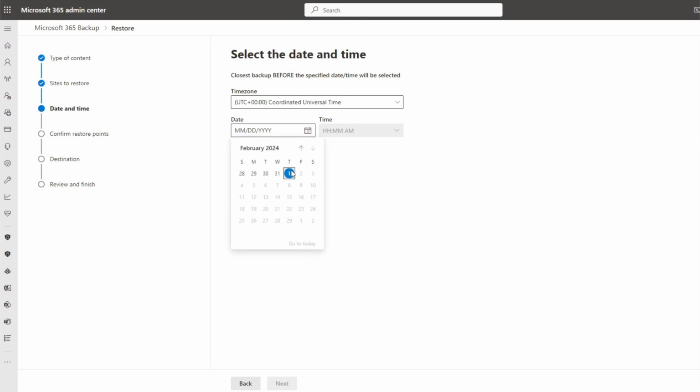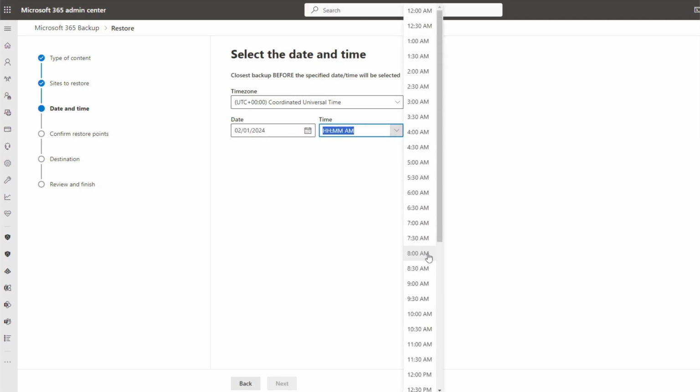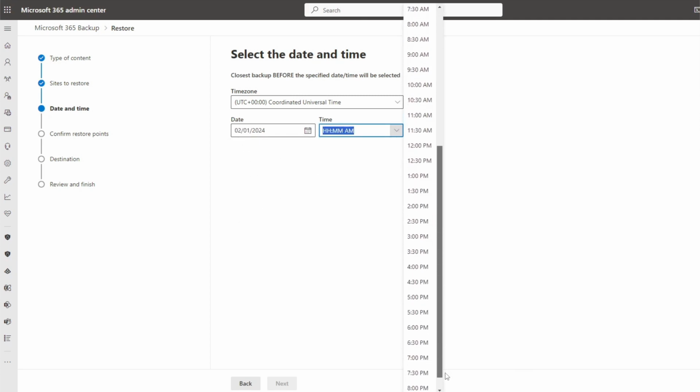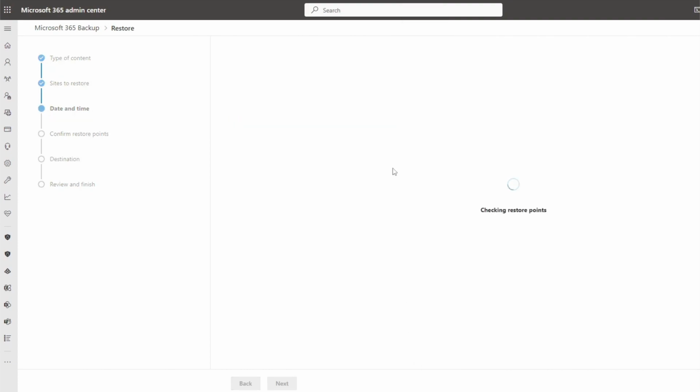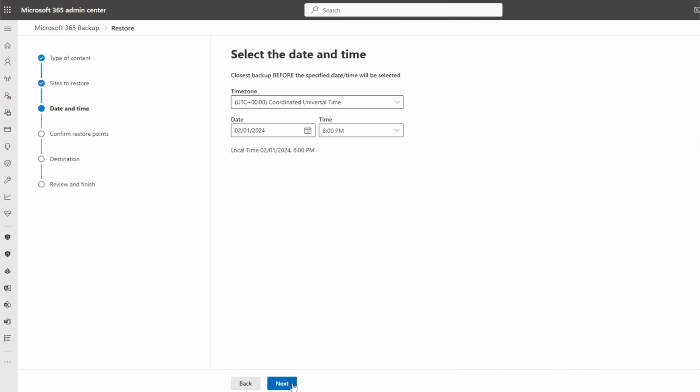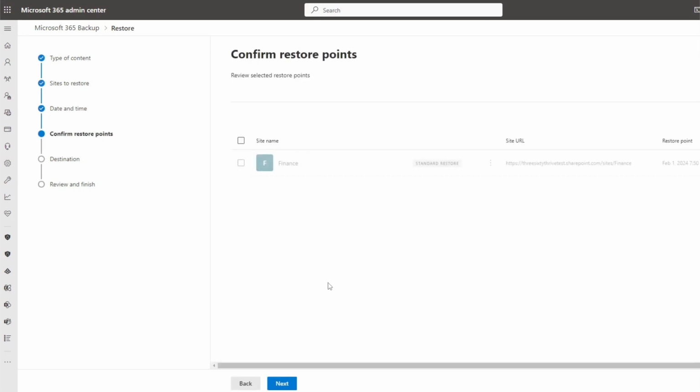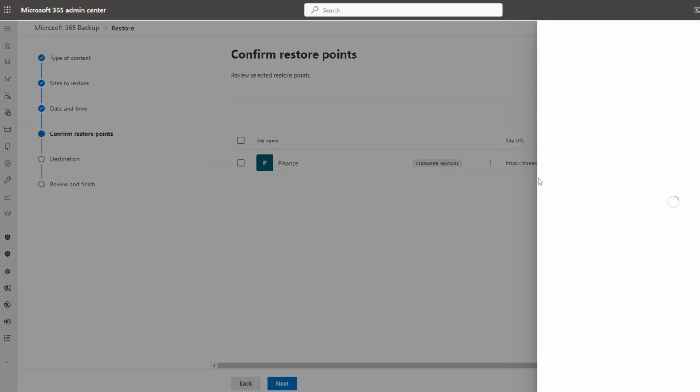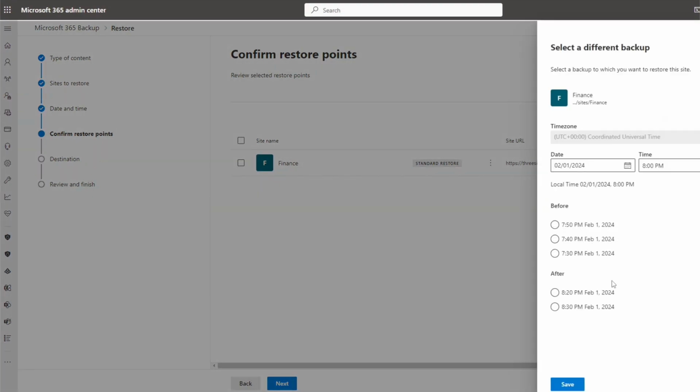The backup service will then automatically find the closest backup before the specified date and time. We'll then progress onwards to the Confirm Restore Point screen, which is where the service will automatically determine the closest backup and restore point before the date and time we previously configured. If the automatically provided restore point isn't suitable, we can actually select a different backup.